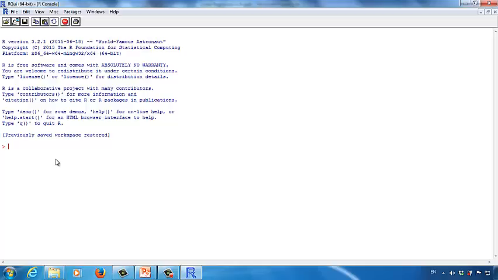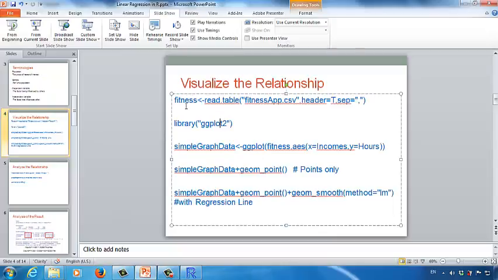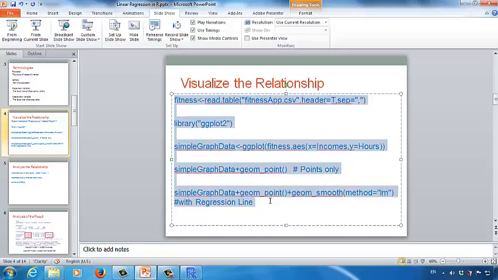Now let's talk about how to perform the linear regression analysis in R. We talked about data visualization in previous lectures. Before the analysis, let's take a look at the relationship between incomes and the user's usage hours in a graph. Let's have an intuitive visualization about the relationship. Let's go back to the PowerPoint. Let's use the ggplot2 package to draw the graph. You can copy the codes from the PowerPoint to the R software.